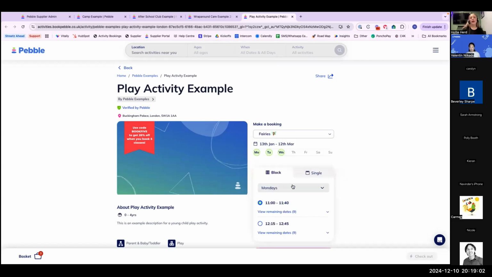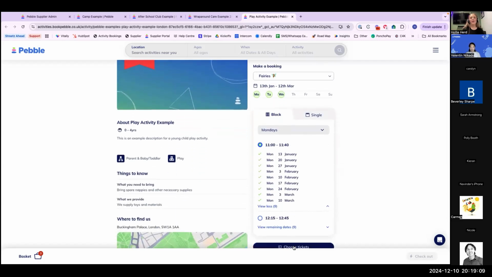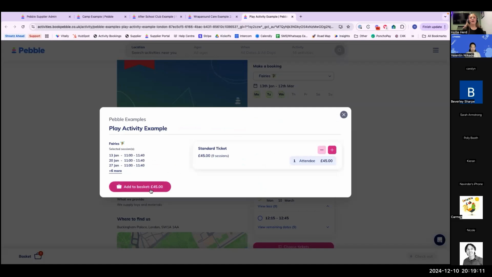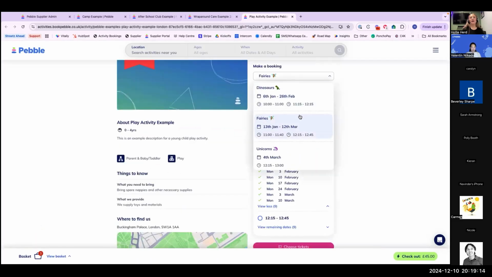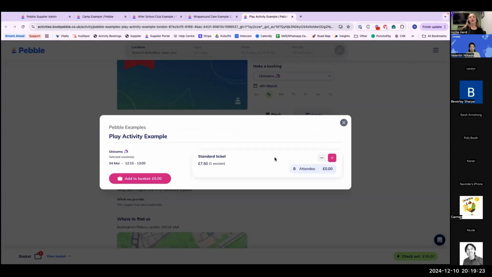So we could come onto this fairy schedule, and I want to book every Monday at 11. I can see all 9 dates here. Pop that in the basket, choose those tickets. And then maybe I just want to book one unicorn session, which is on the 4th. This is actually a special event, and we have more going on, so the ticket price is slightly higher. When it comes to choosing tickets, you'll see that this is now £7.50. I'm not overwhelmed with a bunch of different ticket options. It's still calling it a standard ticket, it's just showing me a different price. So I can now add that as well.